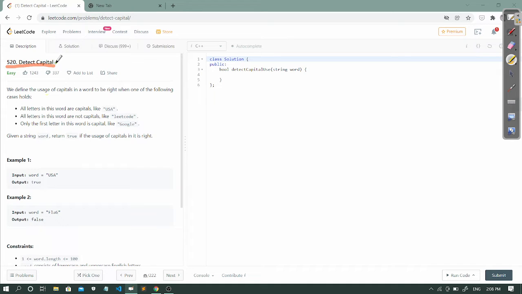First of all, we should understand what the problem is. We define the use of capitals in a word to be right when one of the following cases holds: all the letters in the word are capital, like USA, because in USA all the characters are capital letters; all the letters in the word are not capital, like leetcode, where all the characters are small case letters; and the first character is a capital letter and the rest are small letters.